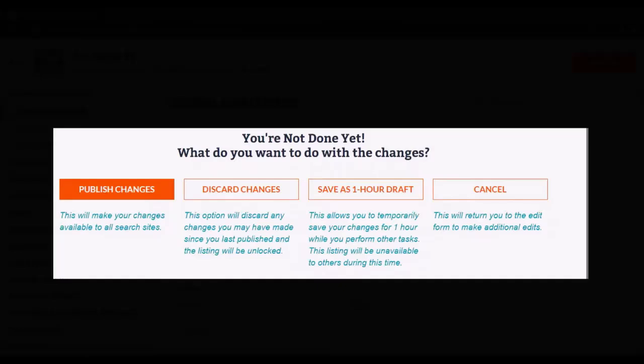Discard changes. This option will discard any edits you may have made since you last published, and the listing will be unlocked. Remember, when you click that Edit button, the listing locks, and therefore no one else can edit the listing. So if you want to discard the changes, then it will become unlocked.